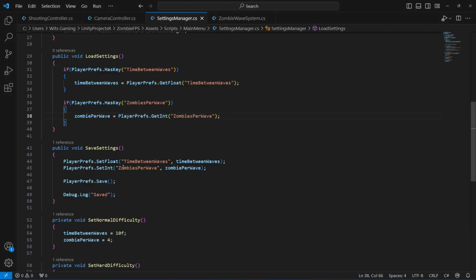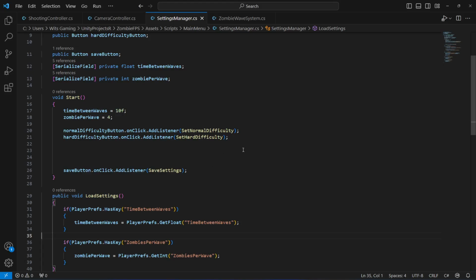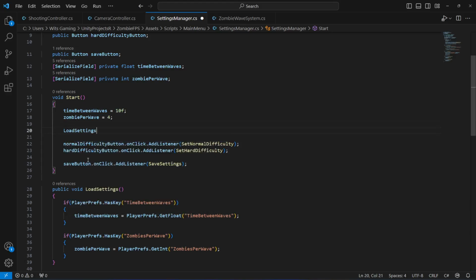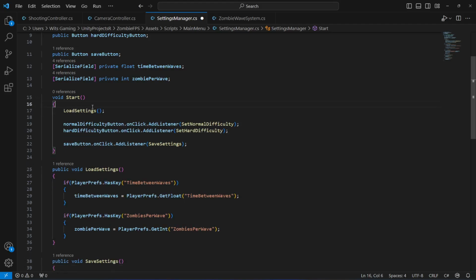All right, once you do this, you can now call this method in here when the game starts. Okay, we want to call our load settings. Actually right here after this default values we will say load settings, and that is all. Now we can just simply remove that if you want. So now whenever the game starts, it will automatically load all of the data.